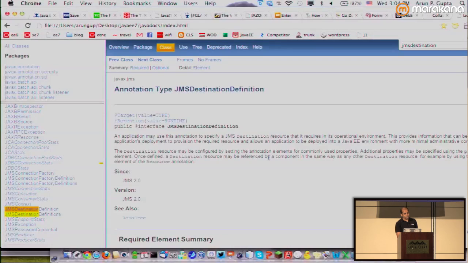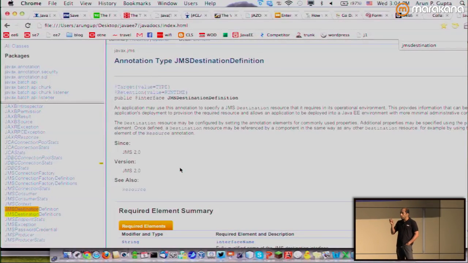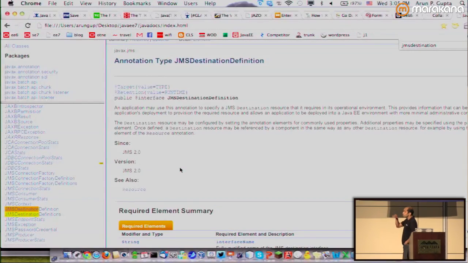So I have this new annotation called JMSDestinationDefinition. This could be put on any of my EJBs or servlets, etc. And then there I'm specifying what destinations need to be created. So as part of your application deployment, these destinations would be automatically created for you.